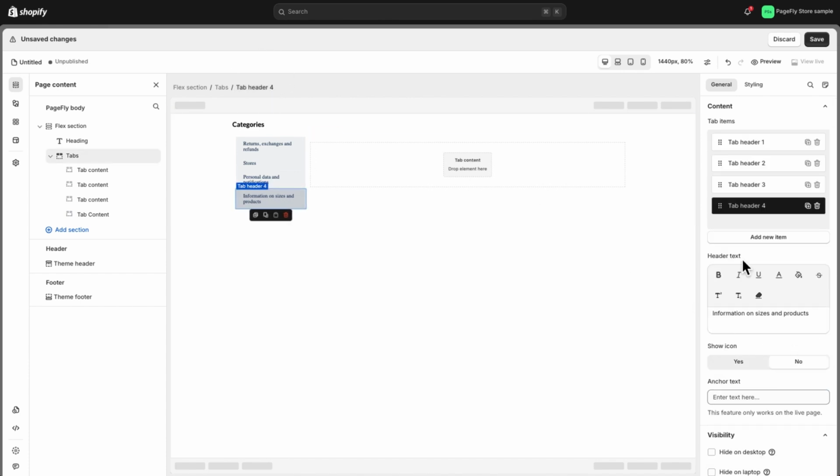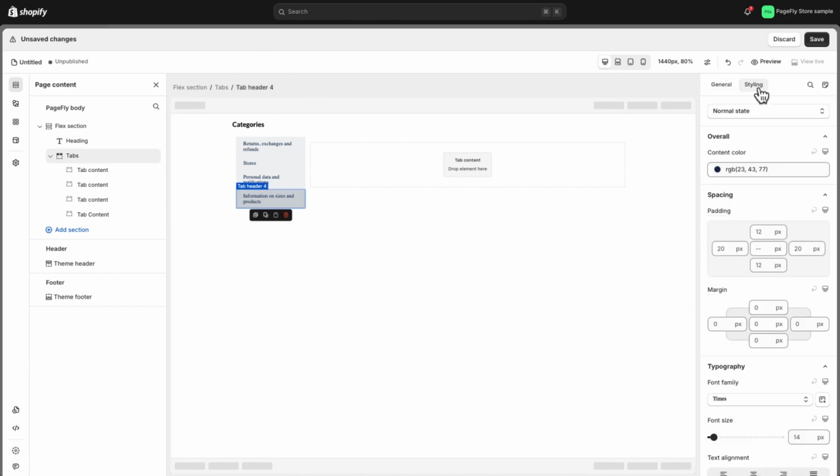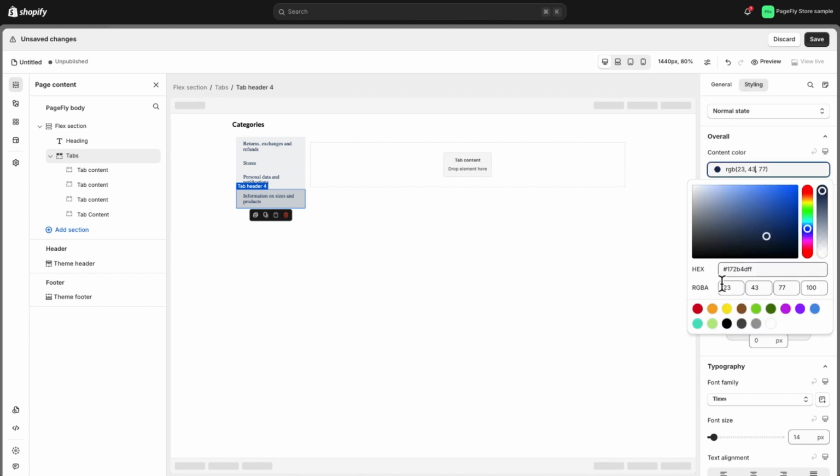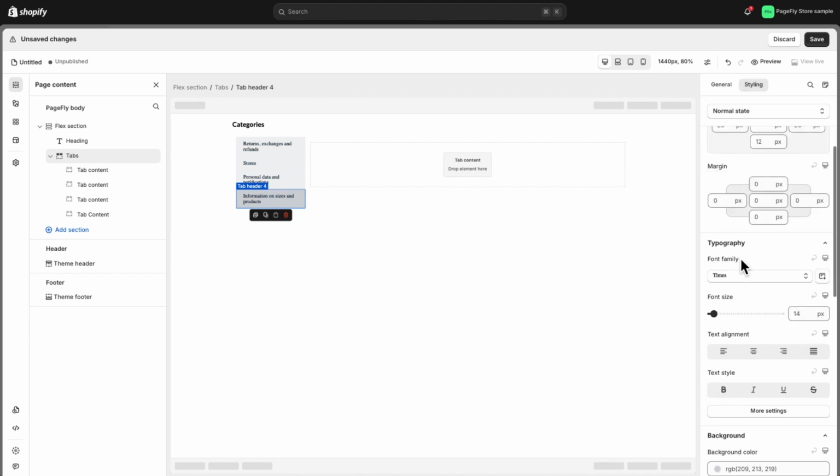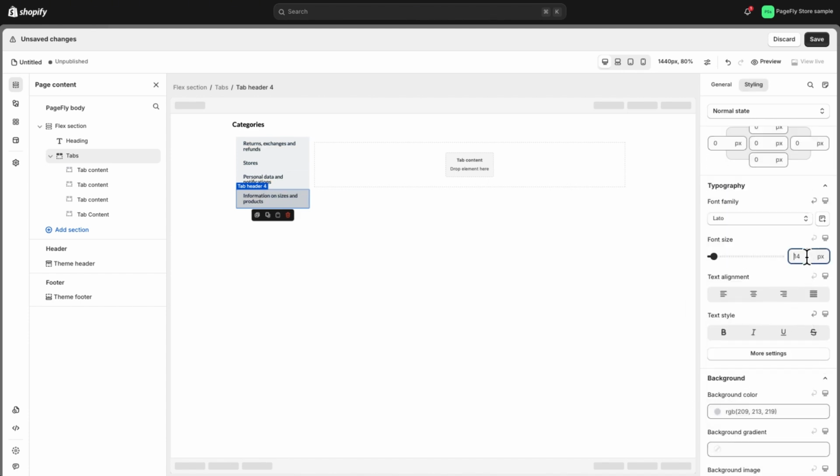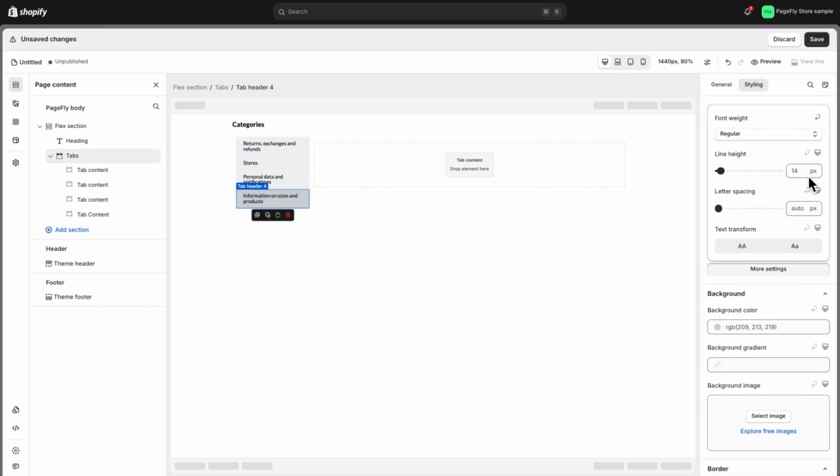Next, I'm going to focus on styling the text by switching to the Styling tab. Here you can change the font size, font color, and more. I'll choose the Lato font here and then adjust the background color and font color.